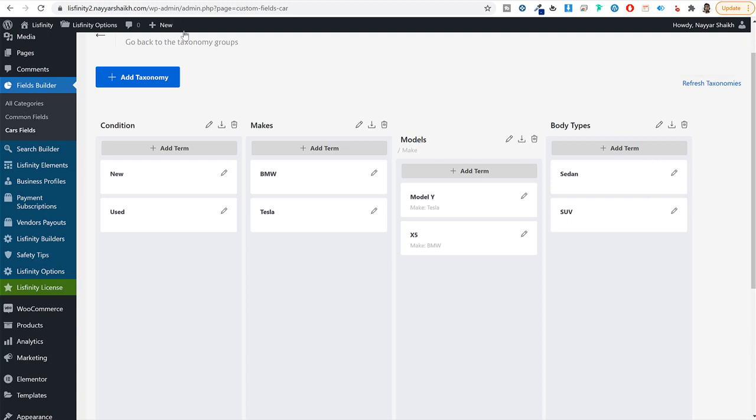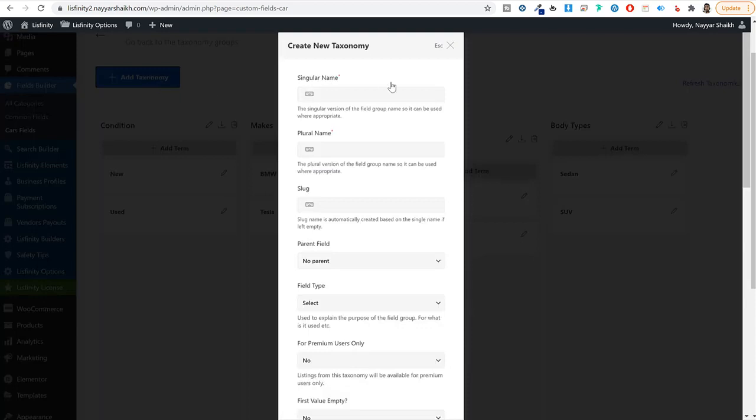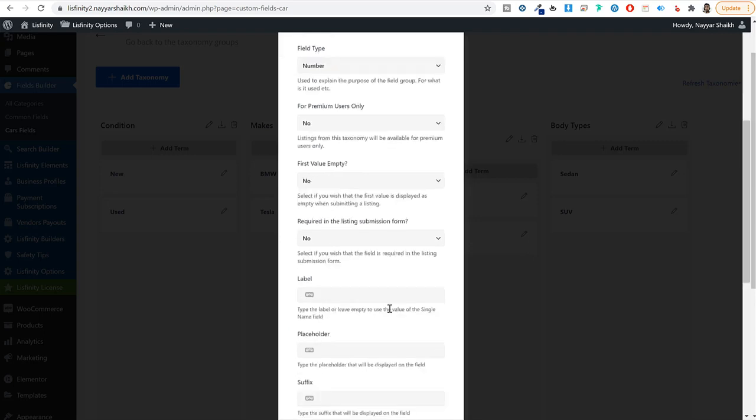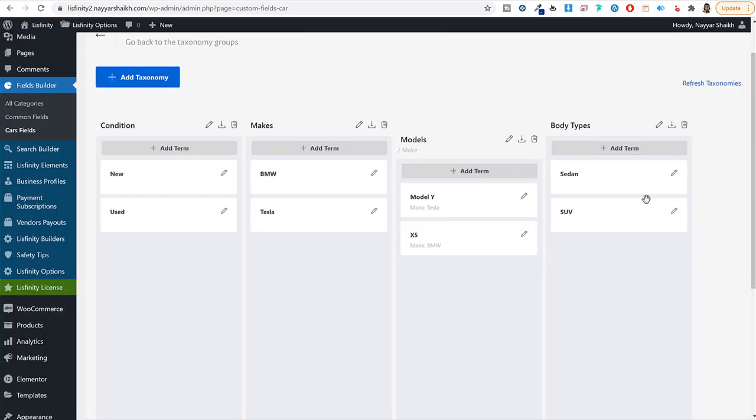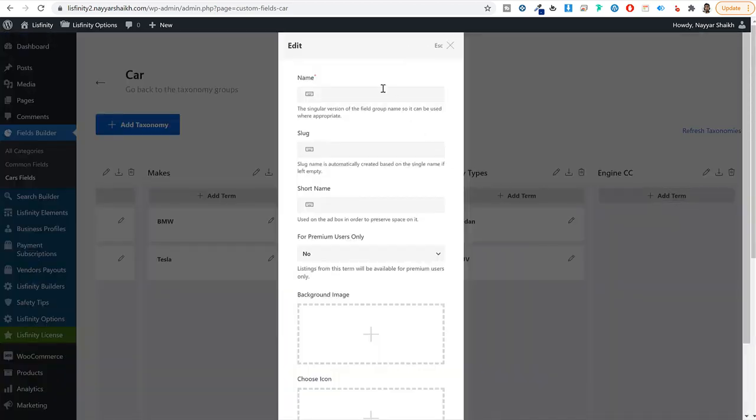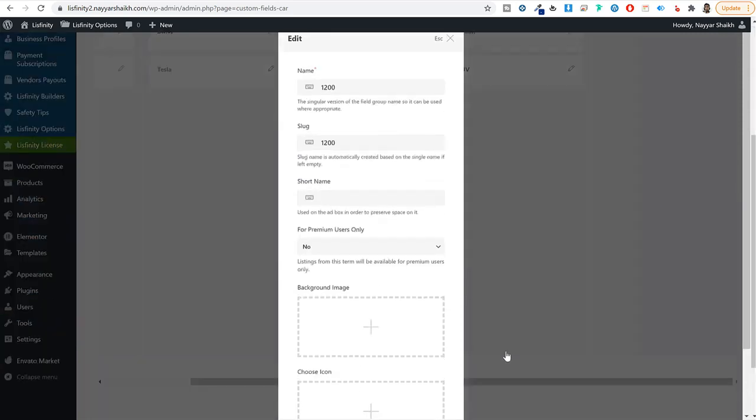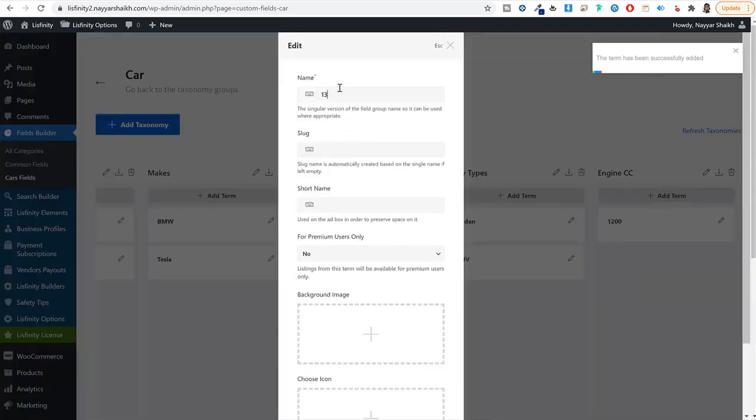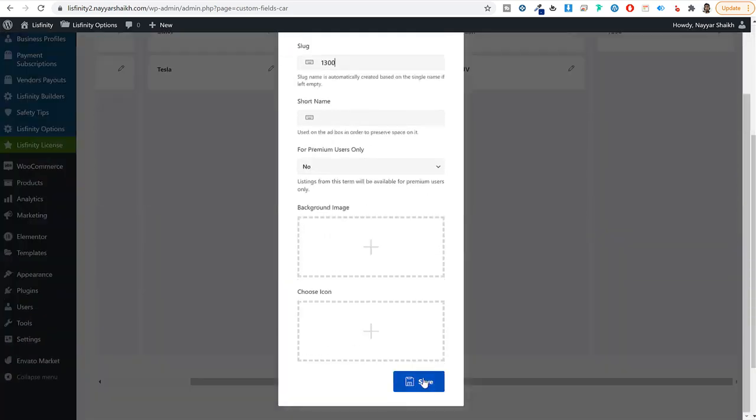We can have a few more options, like we can have numbers. So if I click on add taxonomy, let's add engine CC. Under plural also I'll add the same thing. Under slug also the same thing. Just make sure everything is lowercase. All right, now over here, instead of field type select, we'll select number. So field type is number in this case. Click on add taxonomy. Now we can add different numbers over here. Let's bring it over here like this. Click on add term. Maybe 1200, 1500. Okay. So just type in this number. You can keep typing in different numbers like this. All right. So this field type was number.